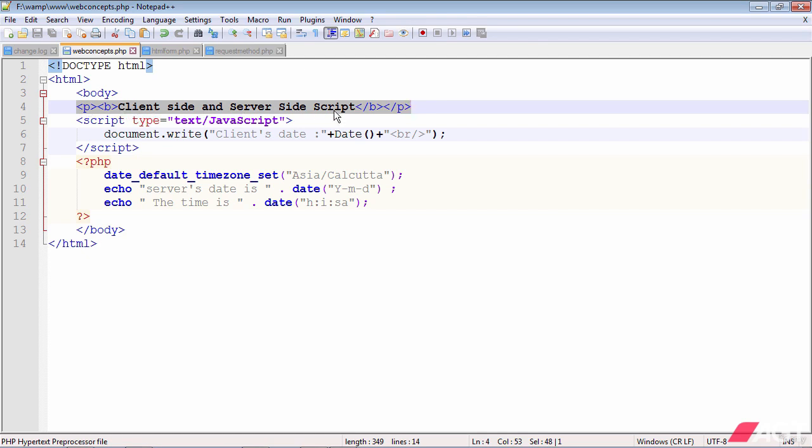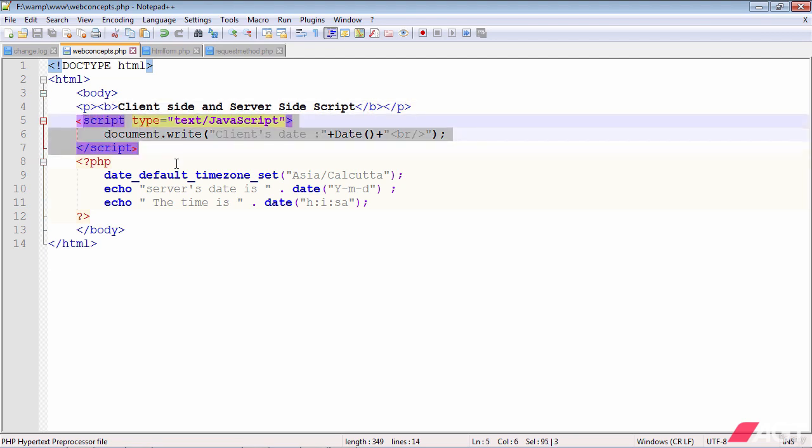Okay, so this is a static text. Now this is the JavaScript code. When this part is executed by the browser, it will call this document.write function and return the value of the date function. What will this give you? It will give you the current date as present in the client's computer. The browser is running on the computer which is the client, and whatever the date is as per the client's computer, that will be displayed.